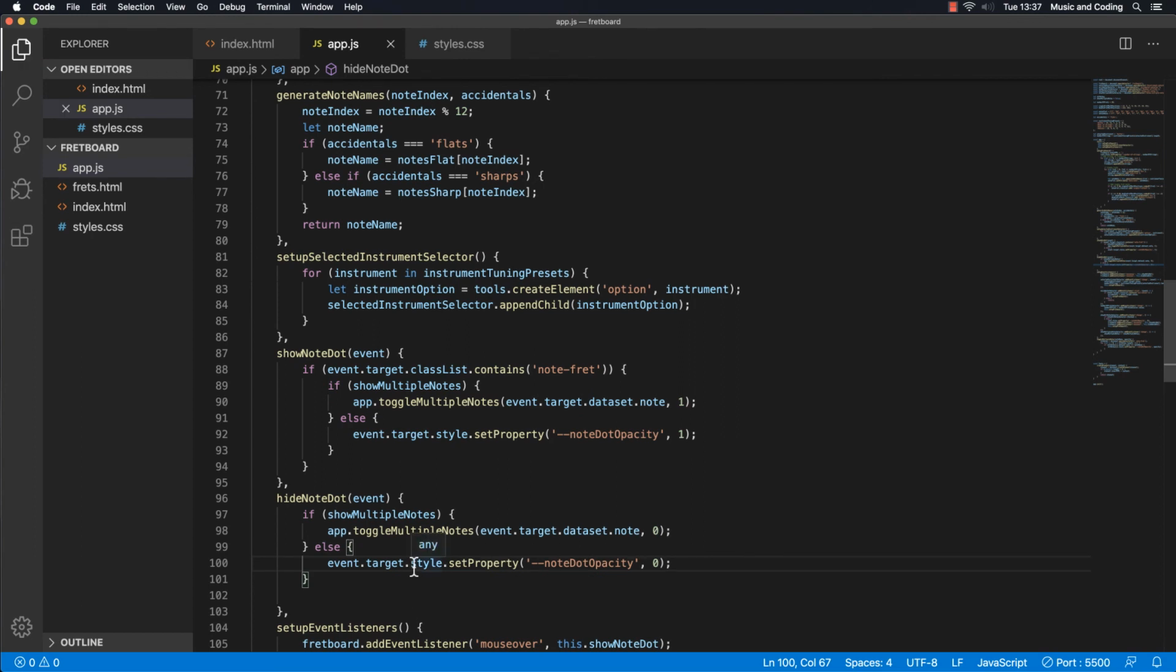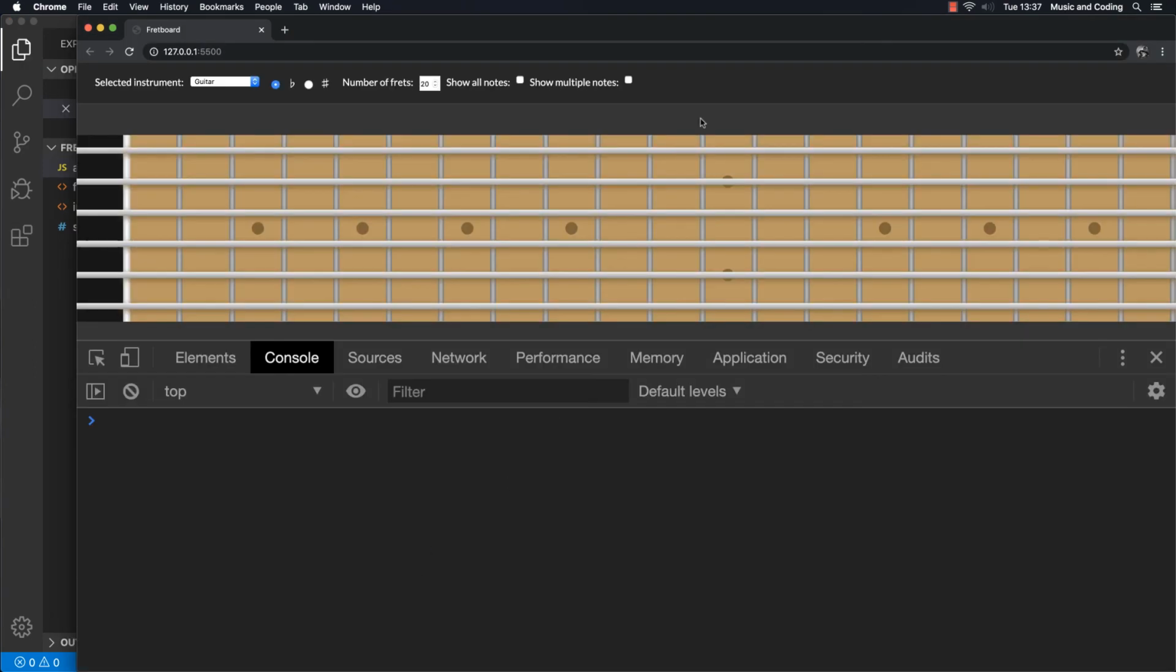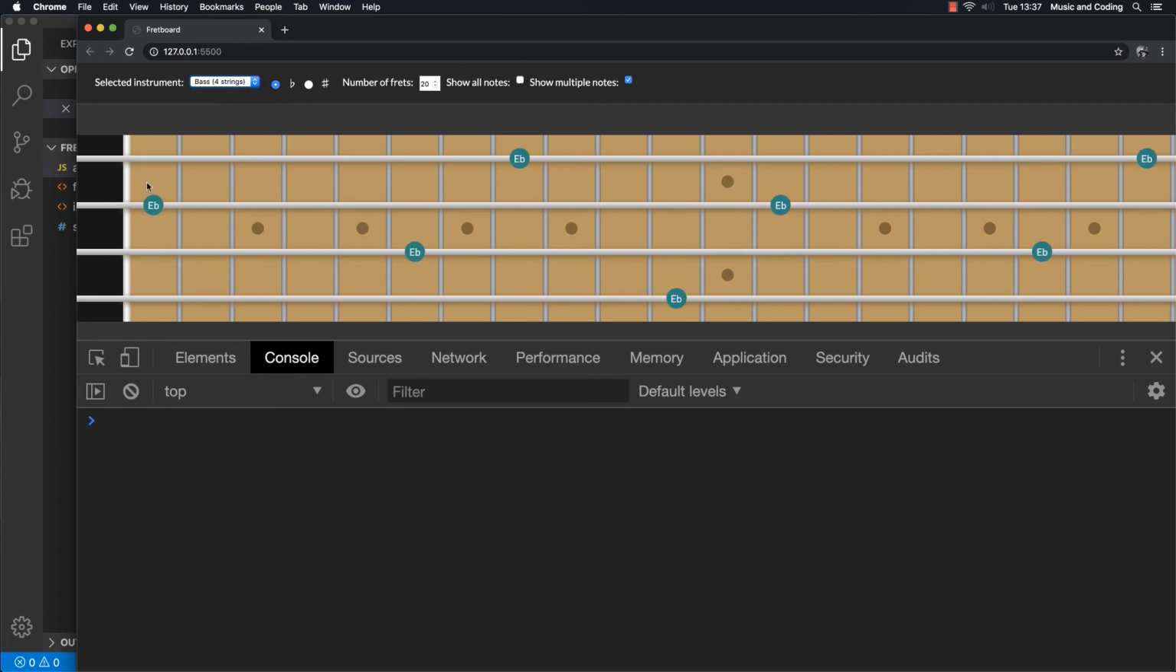So let's see if that works. It looks like it works. Let's see if it works when I change the instrument. It does. The sharps. Change it to sharps. We're back in flats here. So it works. But there's one more thing that I need to address.